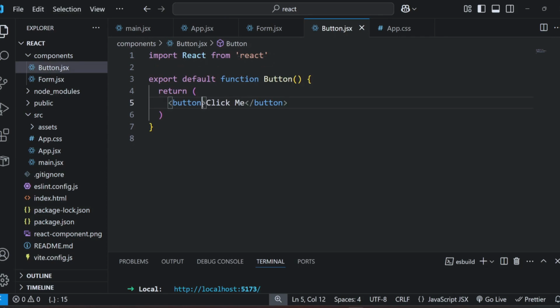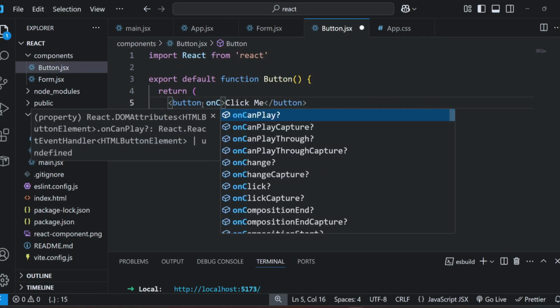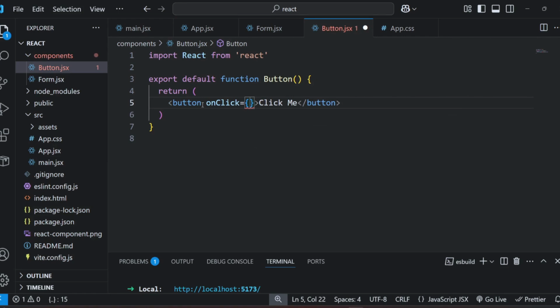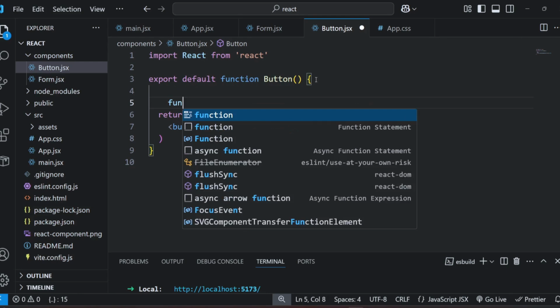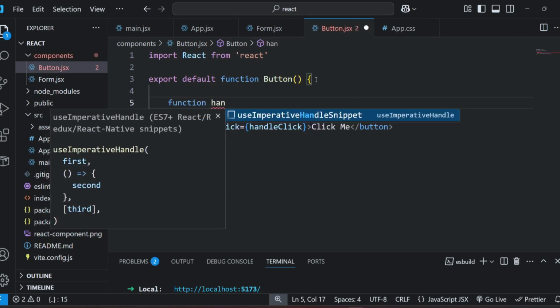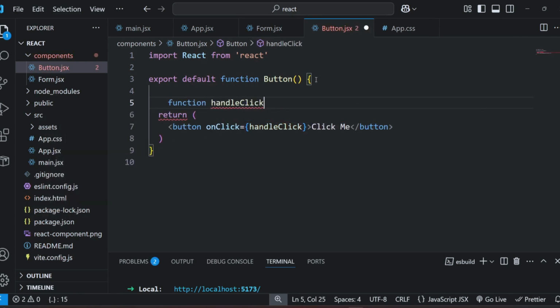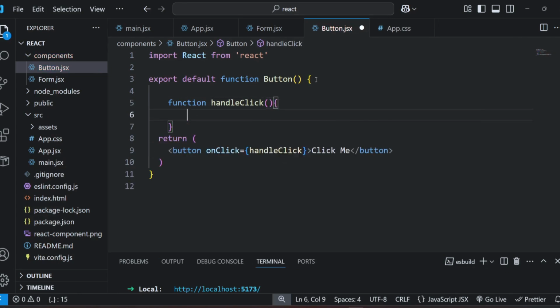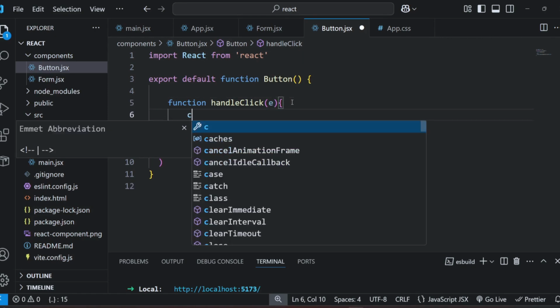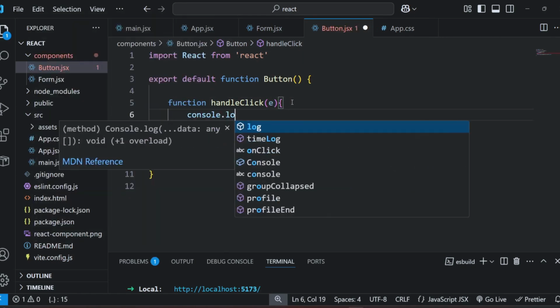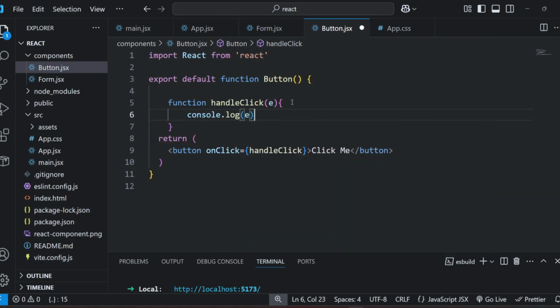Then I'm going to say onClick. Now when someone clicks on this button, what do I want to do? I want to run the function called handleClick. Then I'm going to go up here and actually create that function. I'm going to say function handleClick, it's going to take an event. And I just want to log that event to the console.log the event.